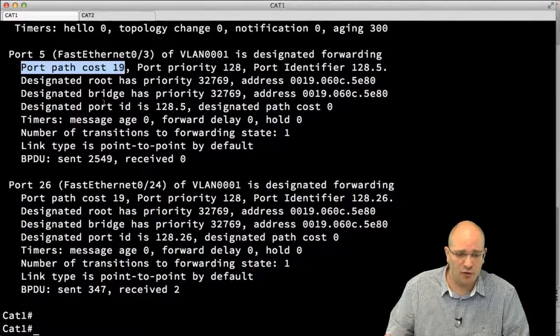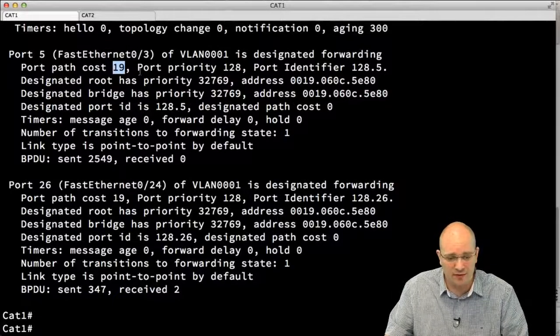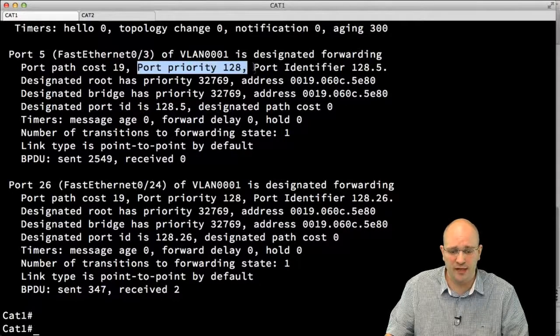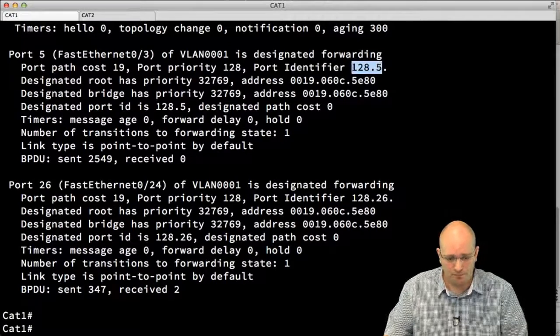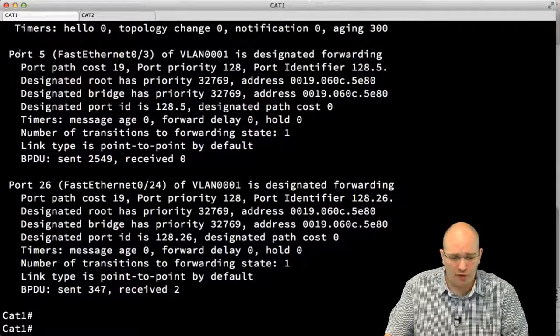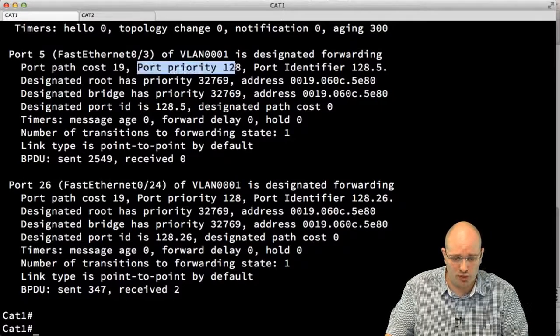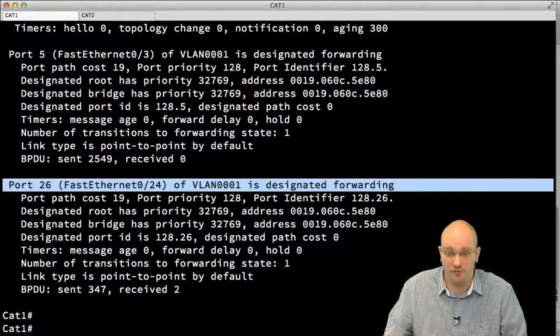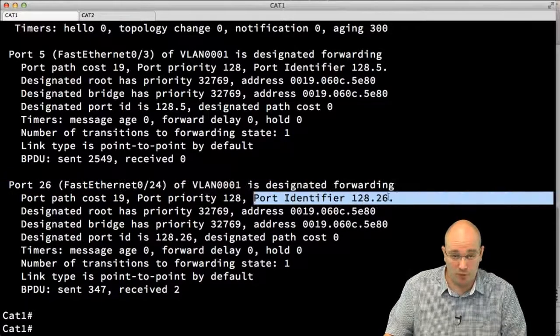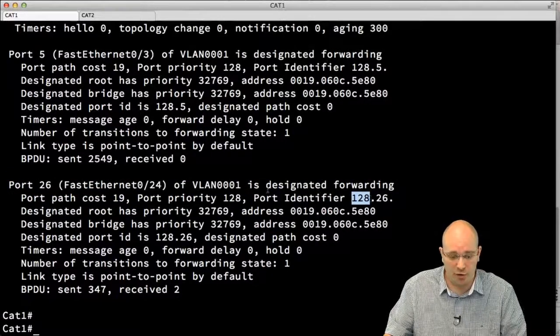Finally, I have the root path, the path cost. Here, this is the actual configured cost on the interface derived from the bandwidth. I have the configured port priority and what is the port identifier. And as you can see, the port identifier is the combination of the actual port priority, which is 128 by default, and the actual port number 5. So here, for example, for Fast Ethernet 0/24, I have port identifier, the composite value that consists of the priority 128 and the port ID 26.